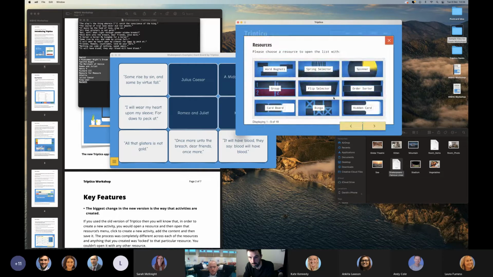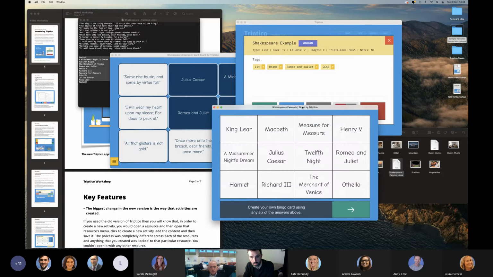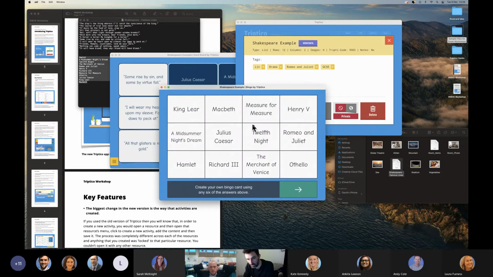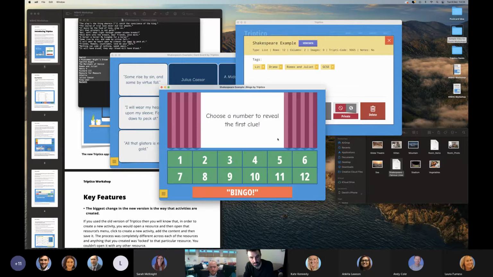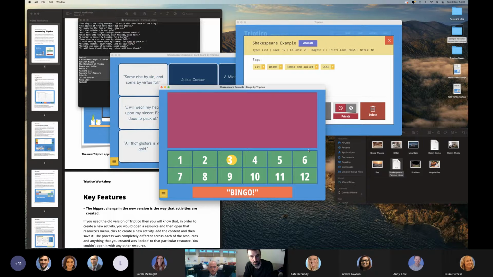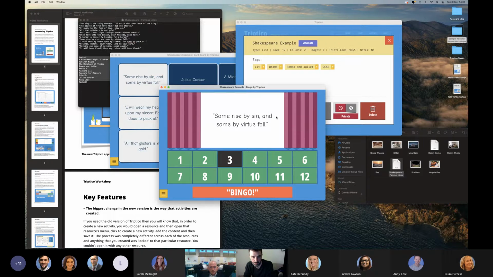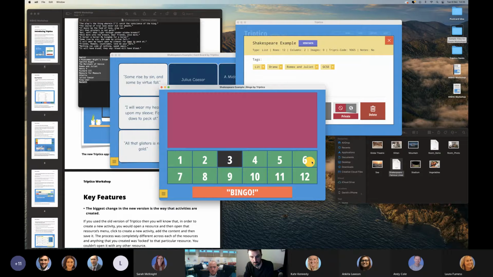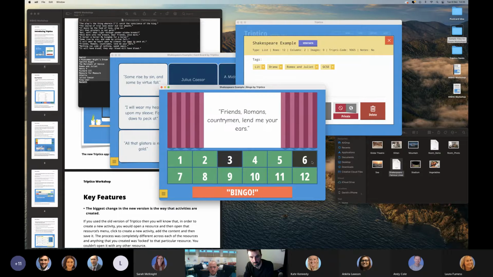We could also open it with something like bingo. So in bingo, the students would choose any 6 plays and then write them on their bingo card. And then to play the game, it would display a line from a play. So if they've got the Shakespeare play that line's from on their bingo card, then they would cross it off. So we can carry on, have a game of bingo.